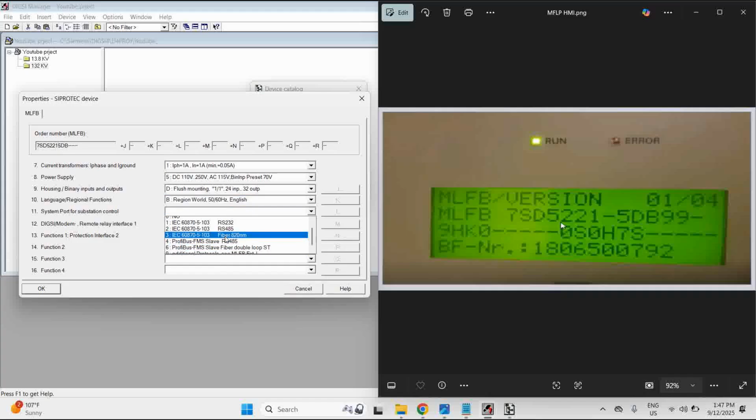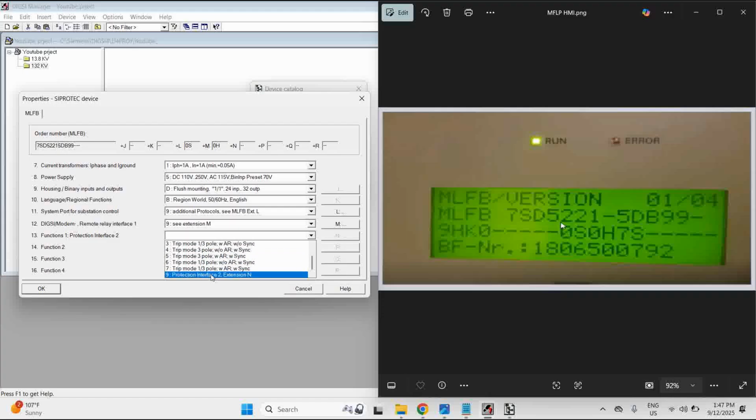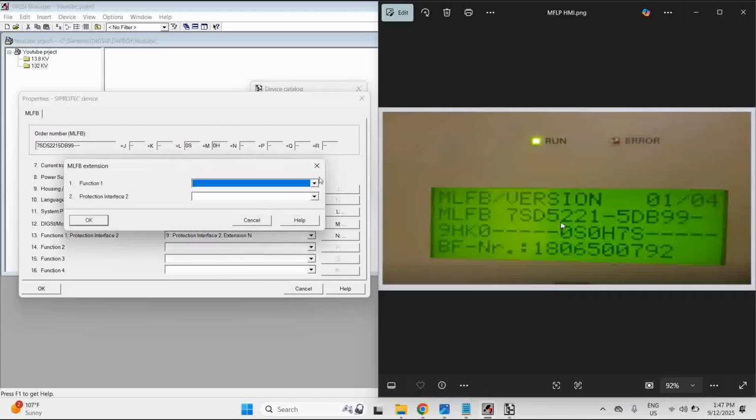999. I will just enter 9, and when I enter 9, there is an extension for the MLFP available here. This extension, this one downside, you can also access through the same HMI, the same device information. For the first 9, it's 0S, so you will just enter 0 and S. For the second 9, it will be 0H, and for the third 9, it will be 7S, so it's 7 and S.